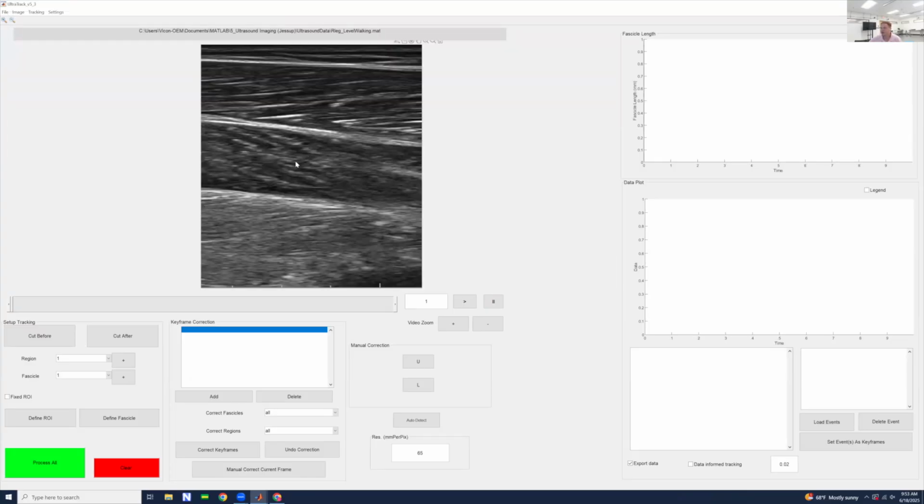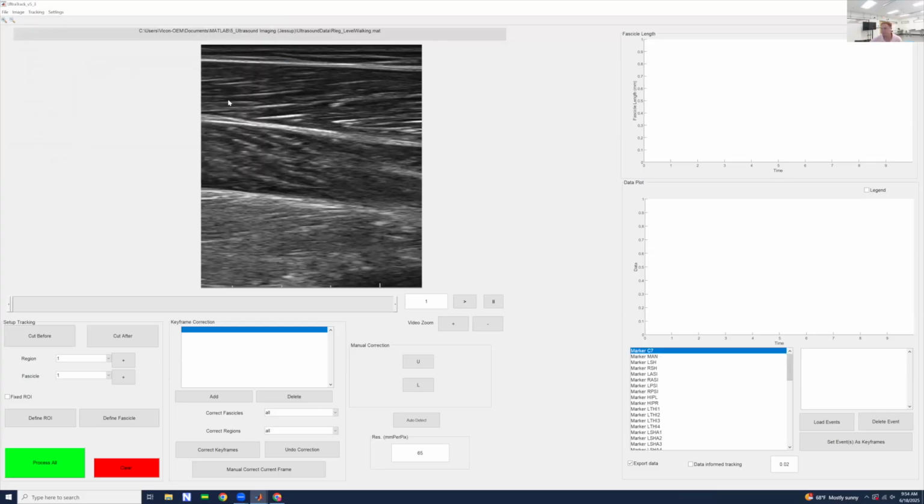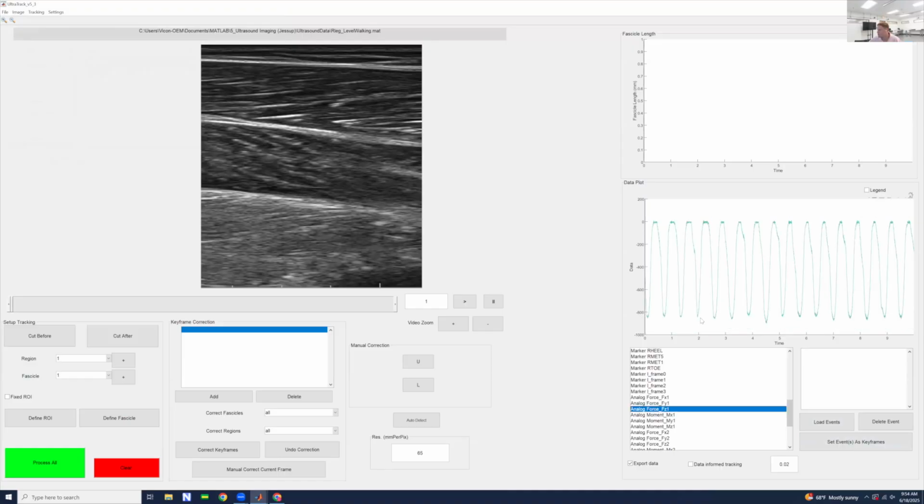We can load in this ultrasound video file, and we can also load in a data file. So I can load in a C3D file that contains force data or marker data. So this is from the same trial. And down the bottom here now, we can see all of these different options from my C3D file. So I might load in force data from the Z direction, so I can then detect, or know, roughly where in the movement cycle I am.